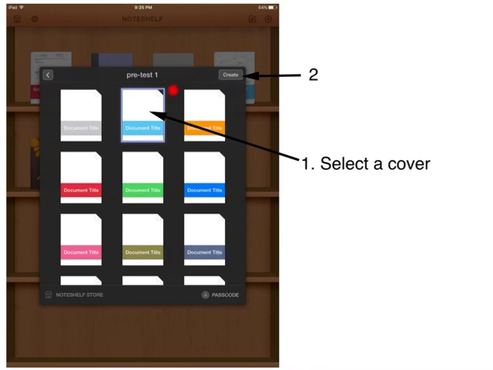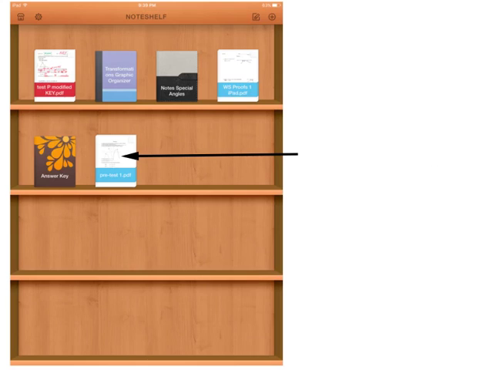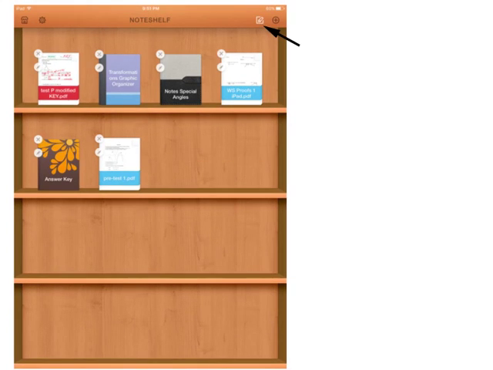Then Noteshelf wants to give it a colorful cover, and then you just press Create. You will then see your worksheet saved on the bookshelf with the color band around it. Normally you just touch the notebook to open it up, but I just want to let you know what this little button is for.